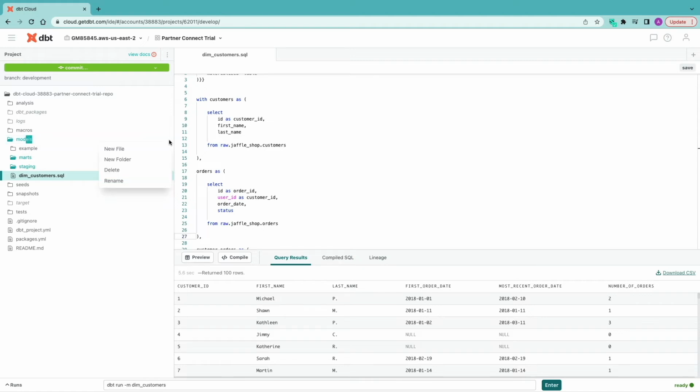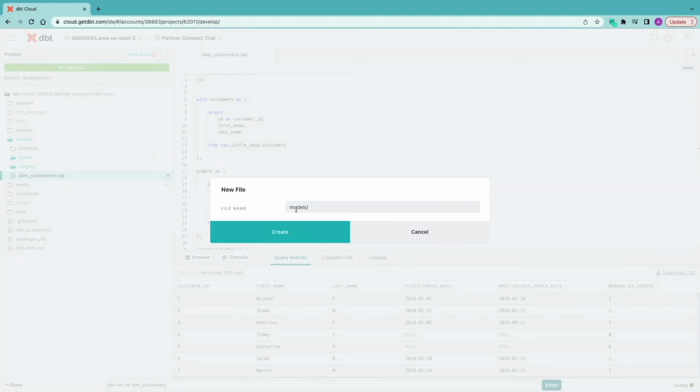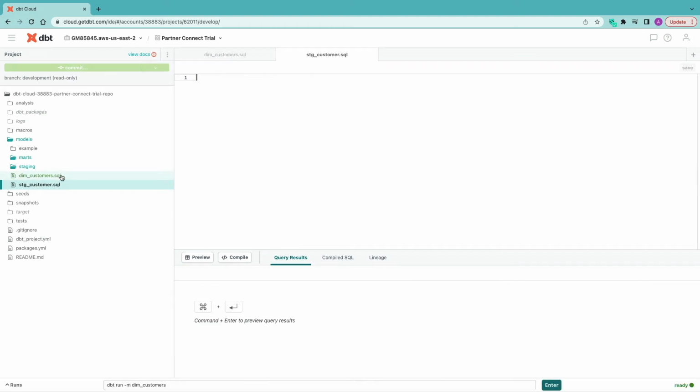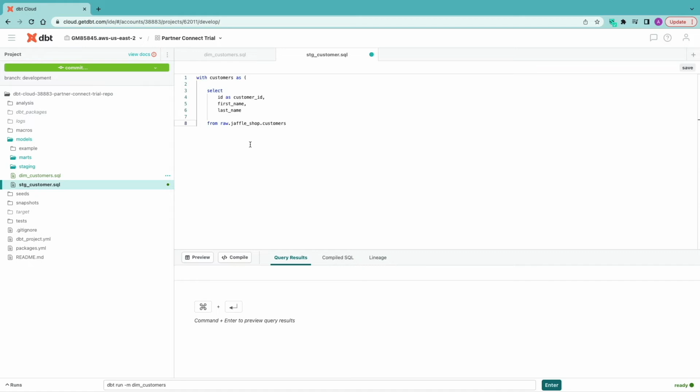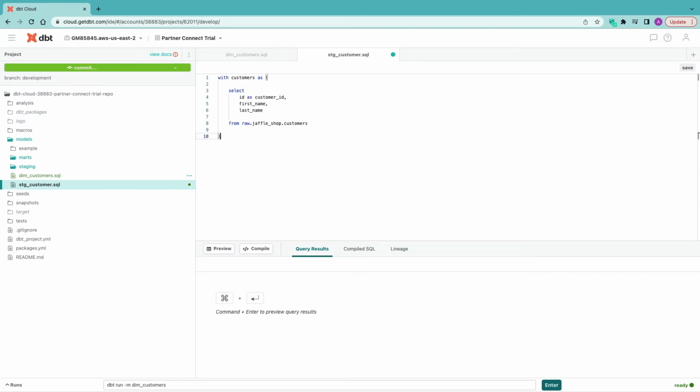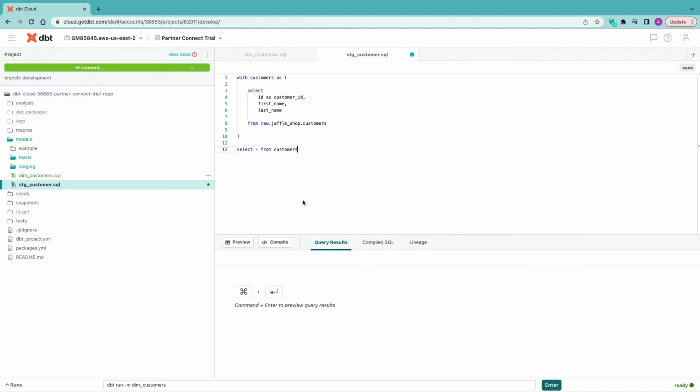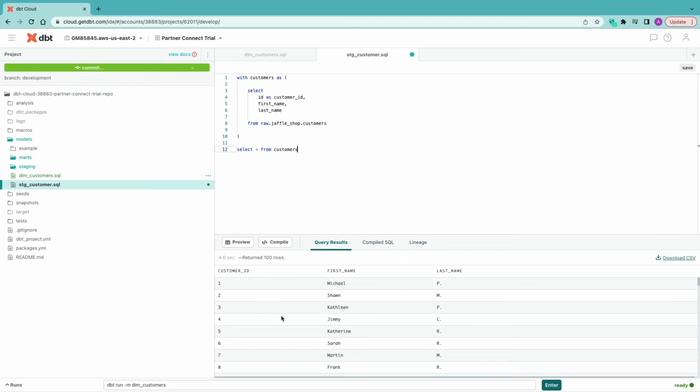So I'm going to click the 3 ellipses here. I'm going to click new file. I'm going to type in stage customers.sql and click create. I'm going to go here, I'm going to copy this code out, and I'm going to paste it straight into here. And then we're going to select star from customers to complete our query. So let's just run this query, and here's our result set for our stage customer model.